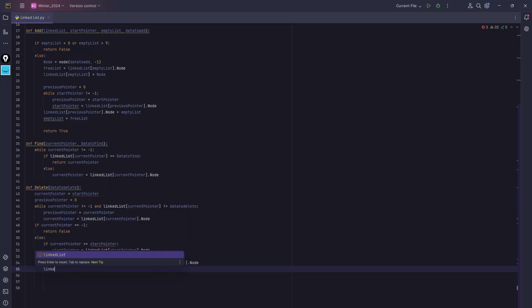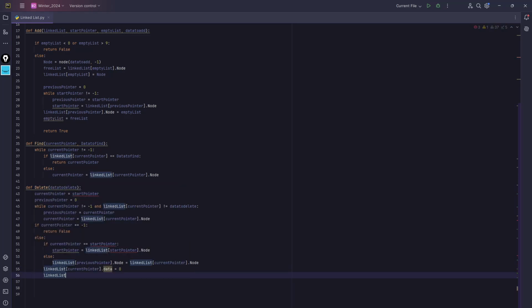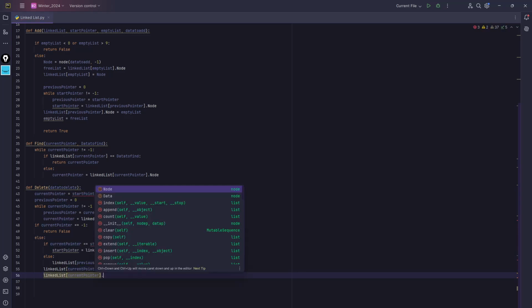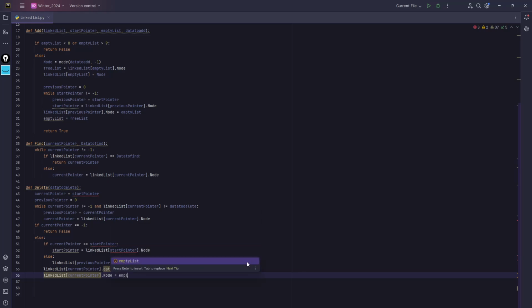And what we could do is set linked list current pointer's data, which is technically 0. That means there's no data. This is optional. Since you've already severed the connections, this thing no longer exists. And in current pointer's node, let's point it towards the empty list, right? Because now that thing is the start of the empty list, because that area is vacant. So if you want, you can put other data into that. So let's just add it to our empty list section.